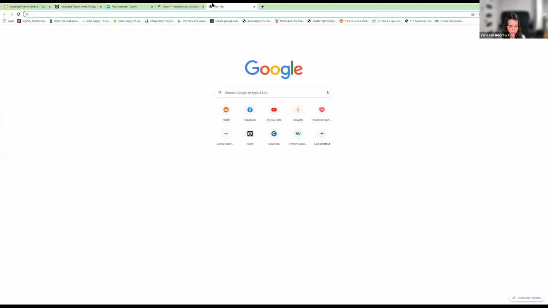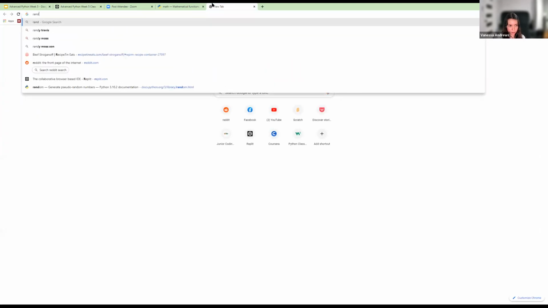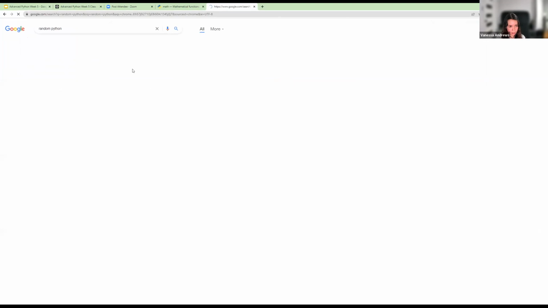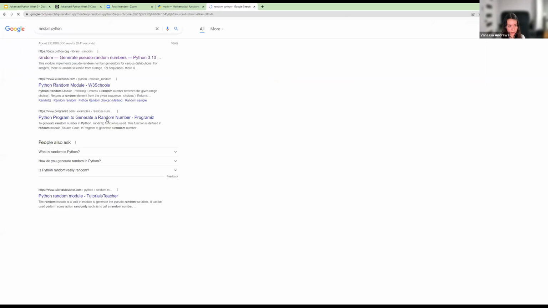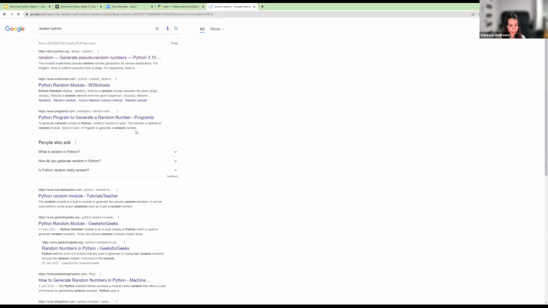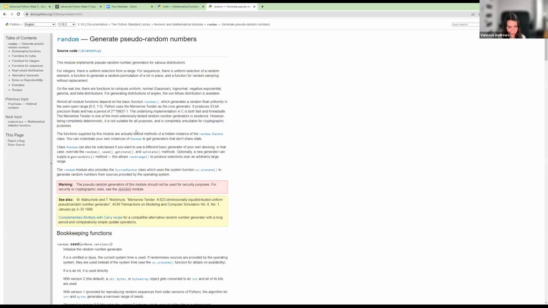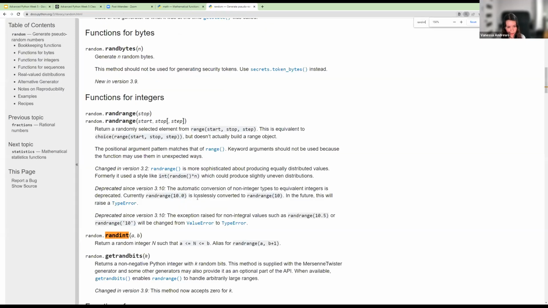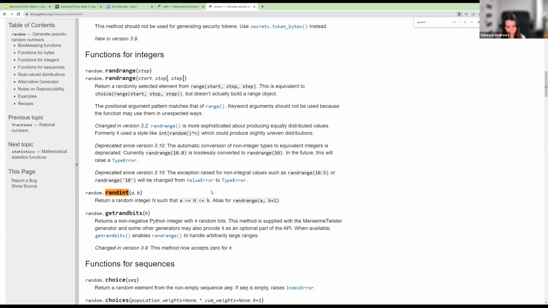I'll just open the module page on this. Random, the docs for the random function. And if you scroll down, I should probably make my text a bit larger so you can see better. This one returns a random integer between the range of the two numbers you give it.